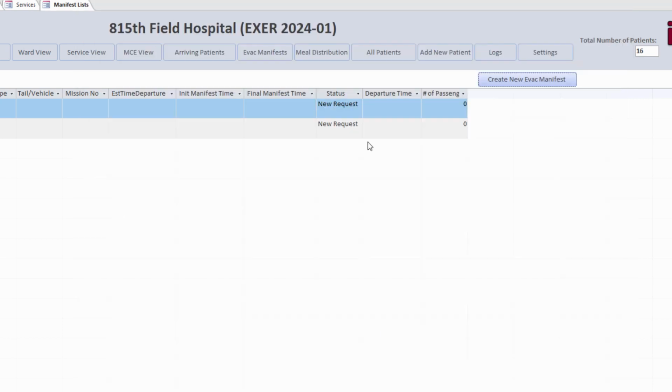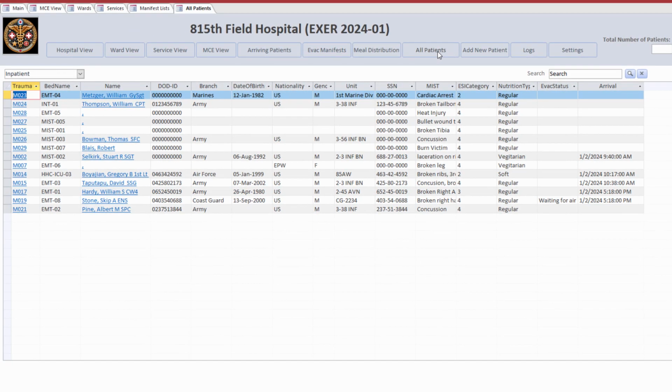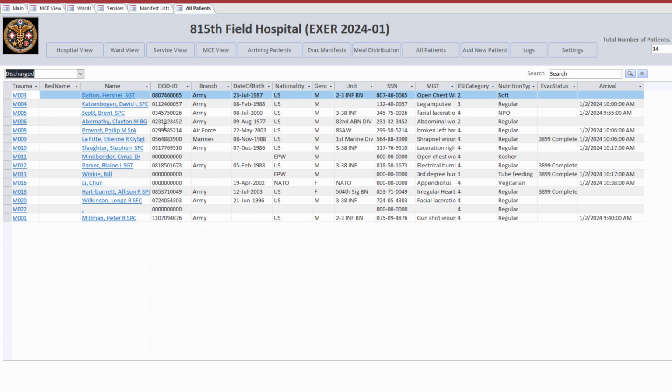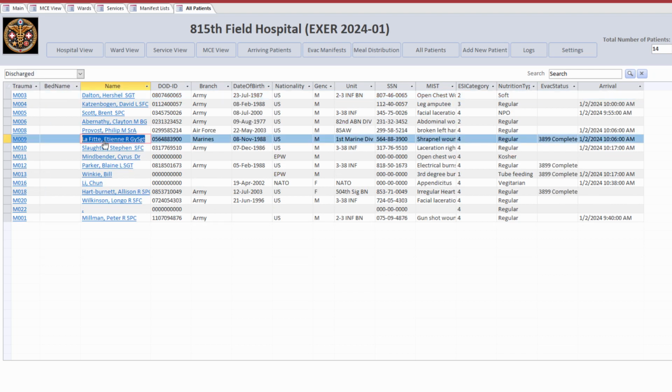Now if we want to see those discharged patients, any patient that enters into this database never leaves this database. But we can see those discharged patients under all patients and just change this from inpatient to discharged, and there's Gunny right there. We can even search for people if there's a long list.